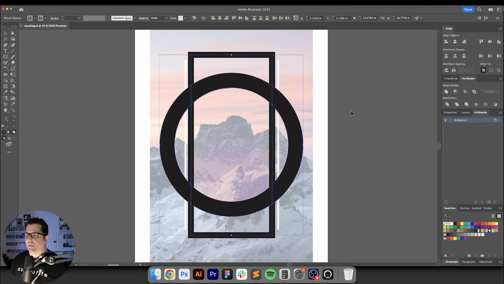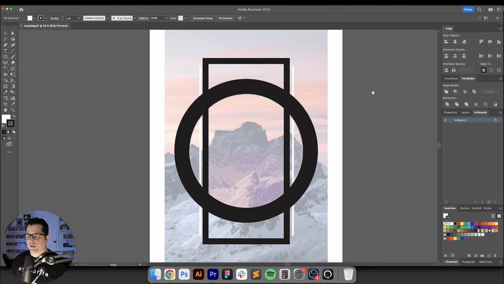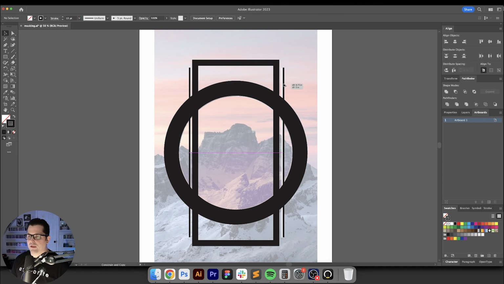And now I'm going to select both of these and make sure that Align to Artboard is selected. And I'm just going to center those. And they were already centered, but it's always a good practice to make sure. All right, and now I'm going to grab my pen tool and just go right here to the top and straight to the bottom. And we'll bring this up to probably 10 points or so. And I'm just going to duplicate this over here.